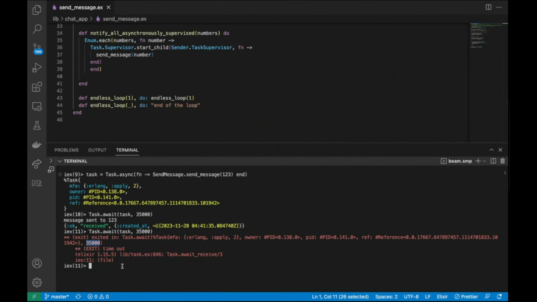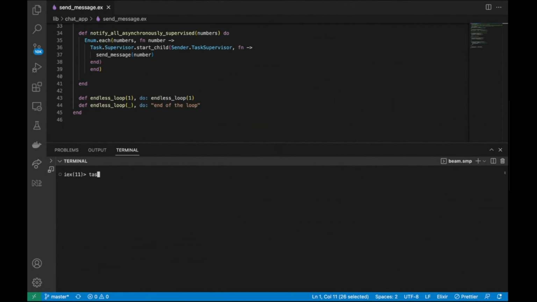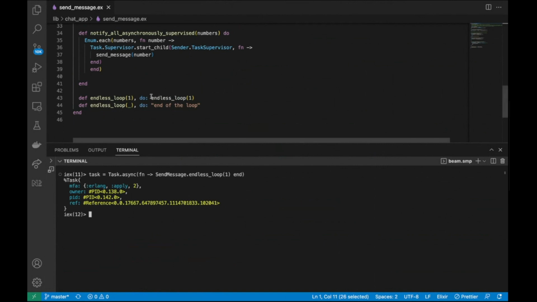So let's do this. I'm going to define our task again because this time we're calling another function. So send message dot endless loop. I'll give it the number 1. Then end that task. So our task is running asynchronously. Now let's try to use the task.await to retrieve that result. So there's no delay in our endless loop, so I expect after at least 5 seconds to be a timeout or something.